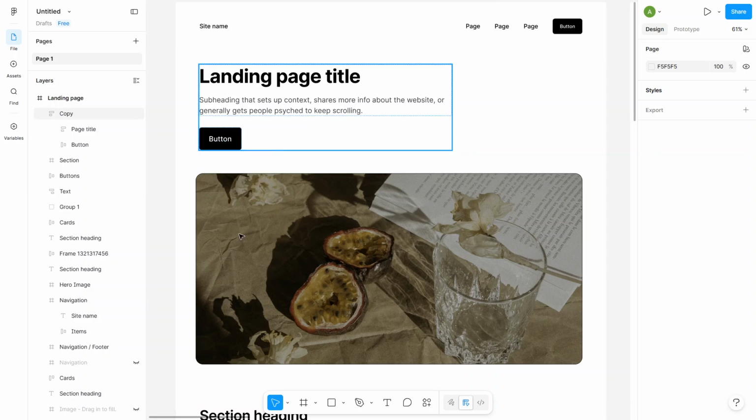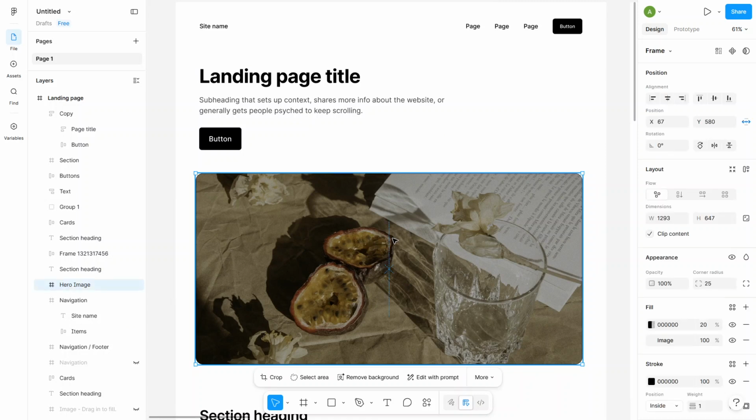After the file loads, you'll be looking at your design canvas. Now you need to select the specific image, frame, or element you want to export. You can do this by clicking directly on the image on the canvas or by choosing it from the Layers panel on the left. Make sure you see the selection box around it so you know it's properly selected.